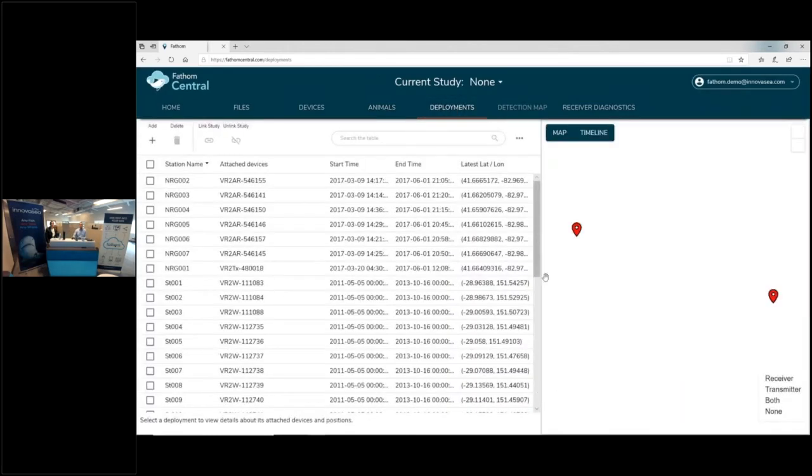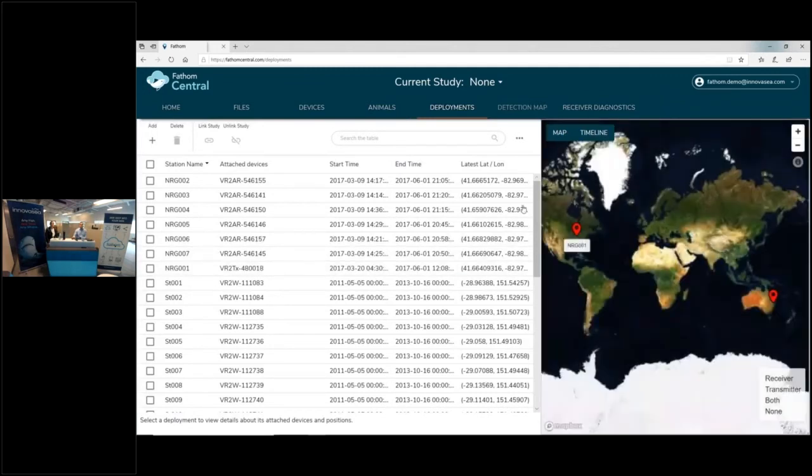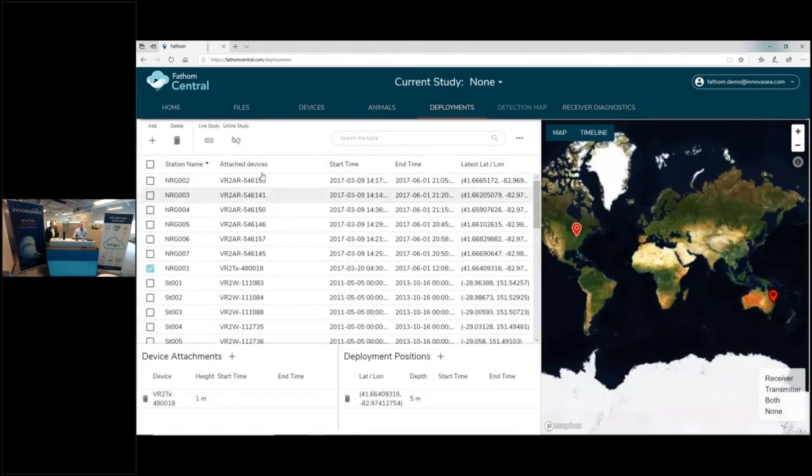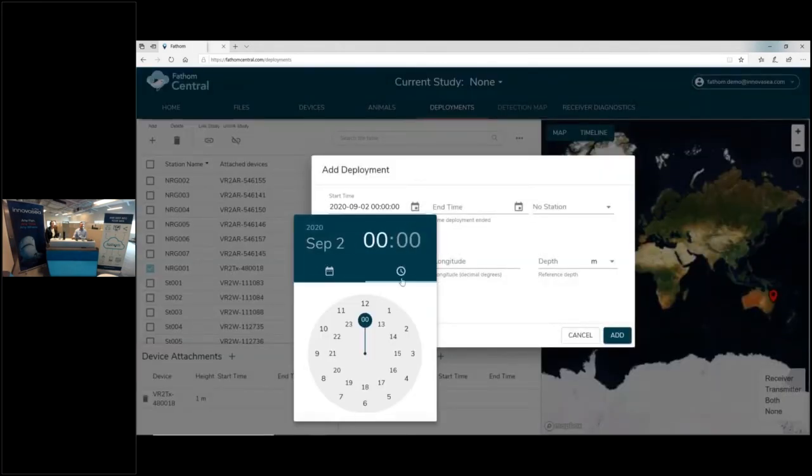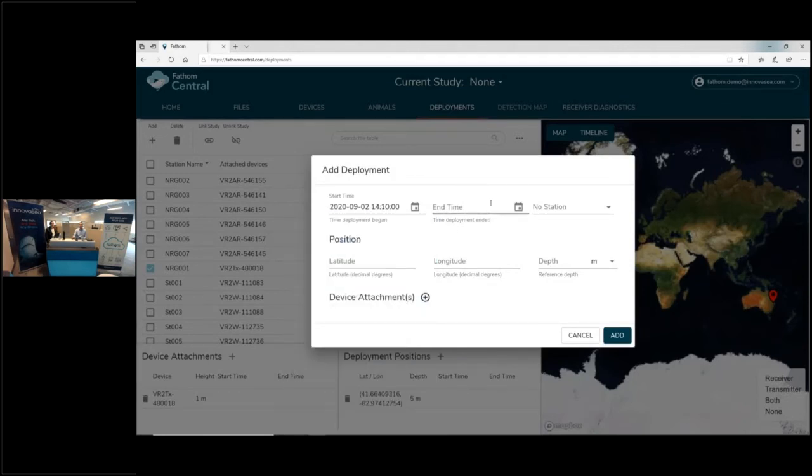Deployments is for keeping track of where those receivers have been deployed around the world. So I'm just going to zoom in on, pick one here. So here you can see all of those deployments I've made. We have the devices that are attached, the position that they're in, the station name. So if I go to add a new deployment, I need to give it a start time. If it's a current deployment, not providing an end time, we'll continually push it out on the timeline when we look at the visualization here.